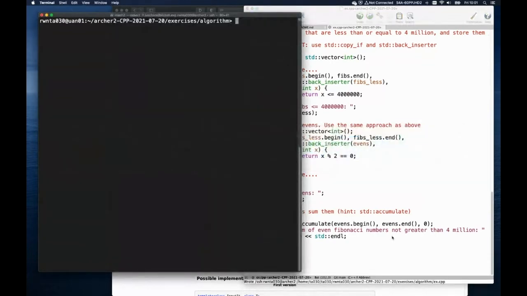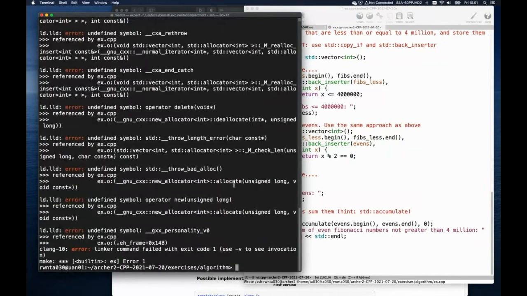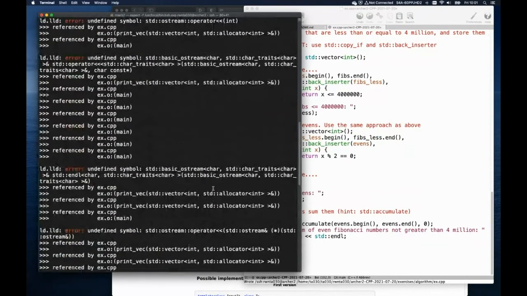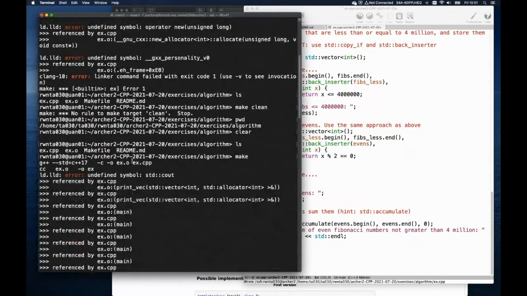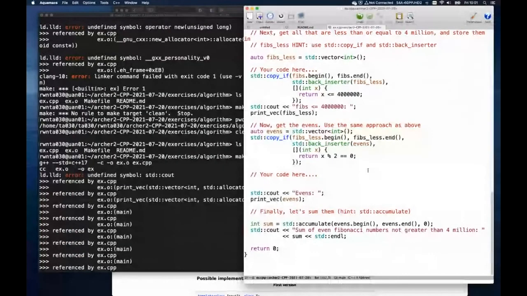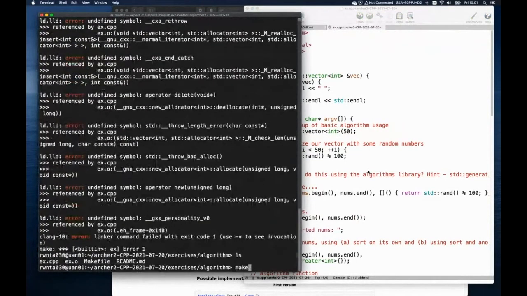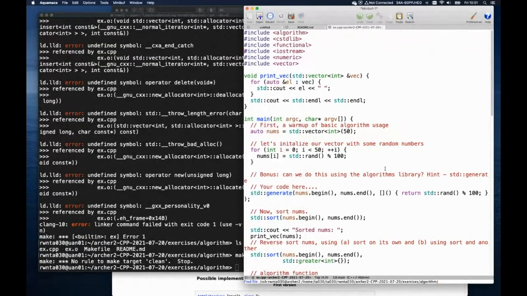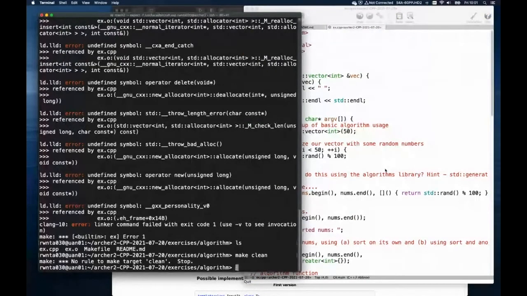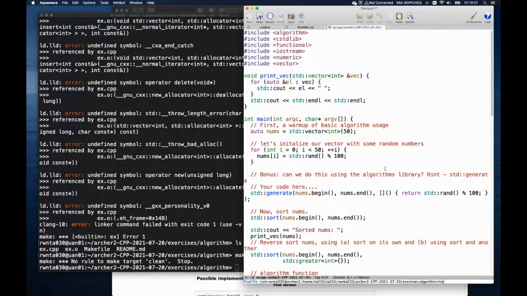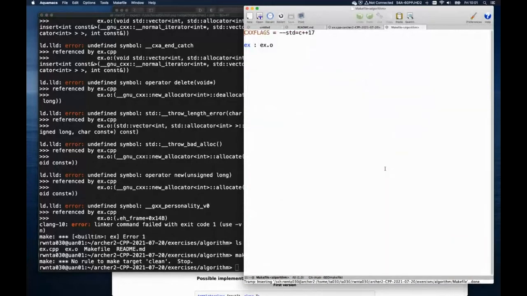Okay, so let's see, how many errors have I made? Quite a few. Nice. What's it complaining about? Oh dear. iostream undefined. What? I'm just going to check I'm actually logged into Archer on this one. Yes, you're probably right. I've probably forgotten to.